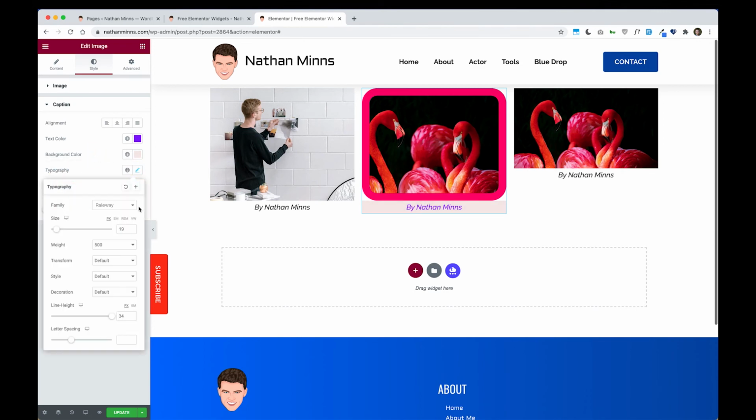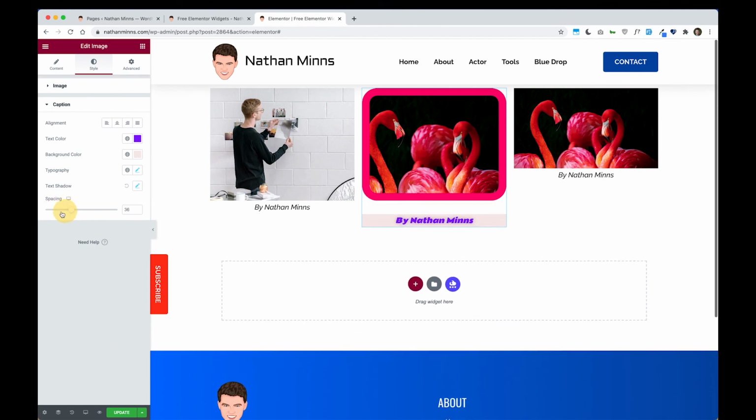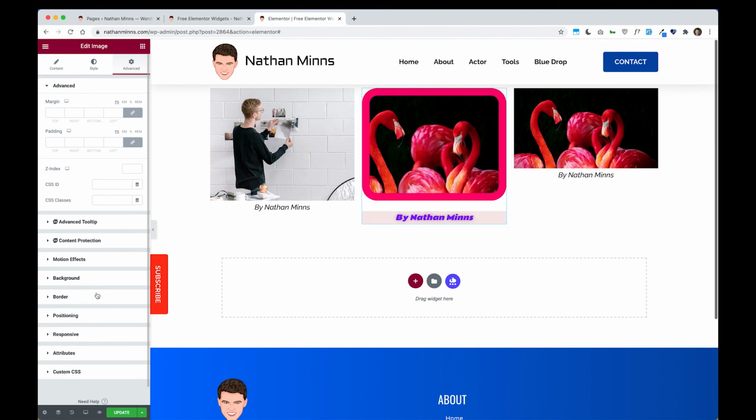And then we can change the typography. So right now it's Raleway. But let's try this one. This looks like a cool font. And then we can add some text shadow if we really want to, and we can change the spacing from the image. Nothing in advanced matters too much here. This is all the same as every other element.